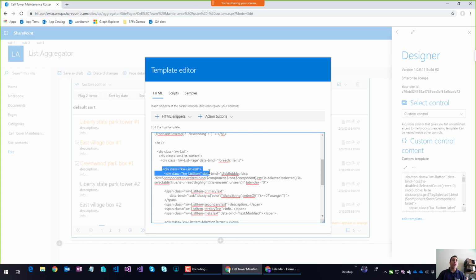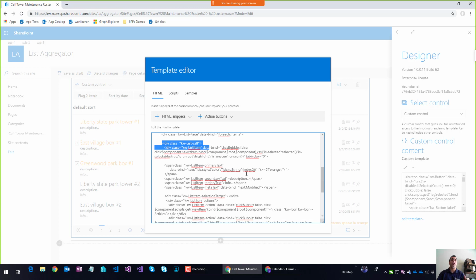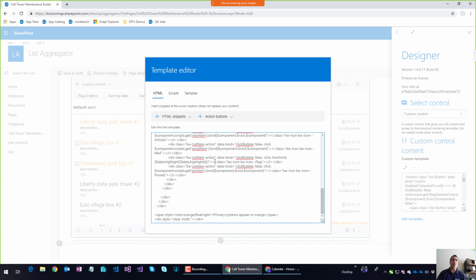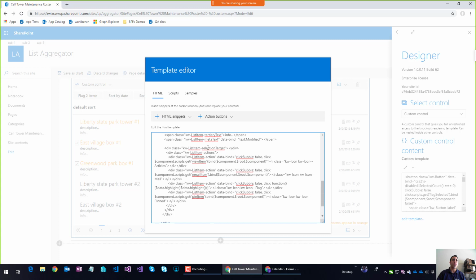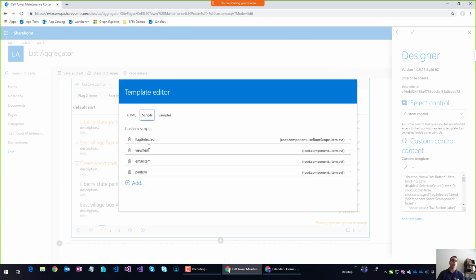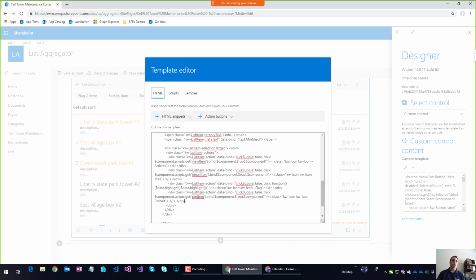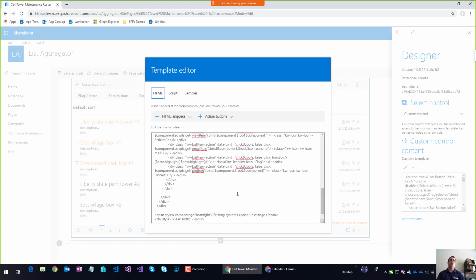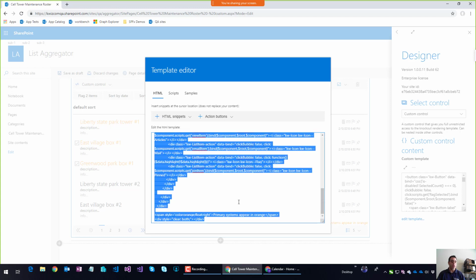So for each item, I'm rendering a cell. This is just the HTML for the Office Fabric UI. You can use whatever HTML you want. I can add functions right here. Here are my actions. Here's one action, and I can get the script and bind it to the view item. Component is my binding context. These are the same functions that you see me configuring right here. And you can add your own. Like I said, you don't even have to use that specific HTML.